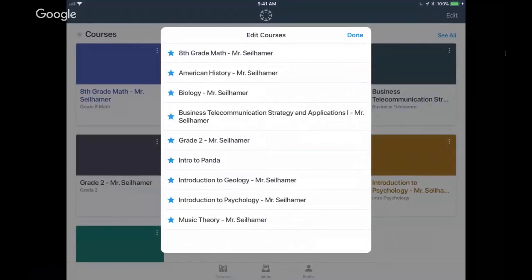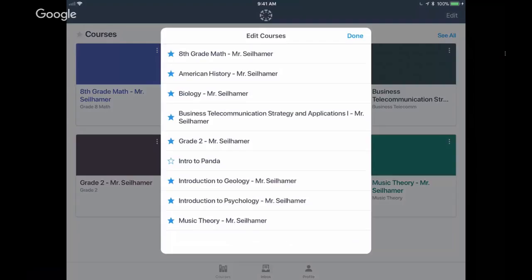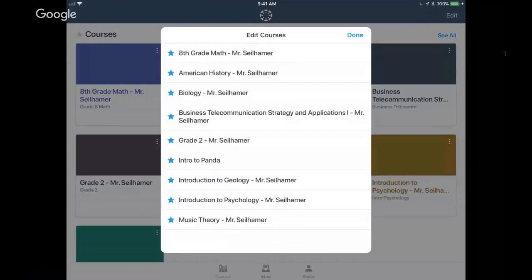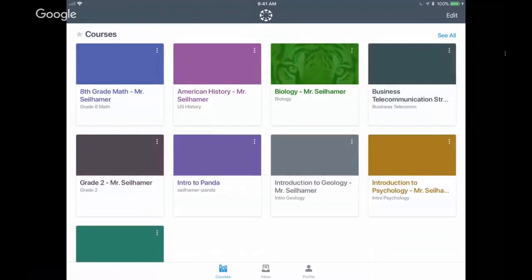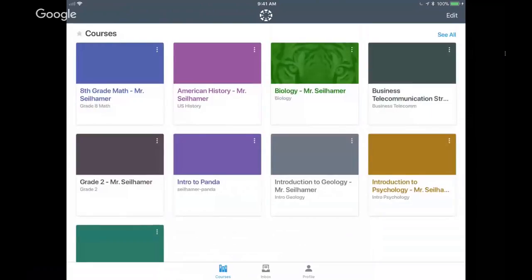And let's say right here in the center, I have this Intro to Panda. Maybe I don't want that in my favorites. Just tap, unstar it. Now it's gone. Now I have one less course. But maybe I have buyer's remorse and I want to add it back. I can go ahead and tap it. And now it's been added back right here in the center. It's the purple icon right here in the center. It's hard for me to point these things out, so try to follow along as closely as possible.